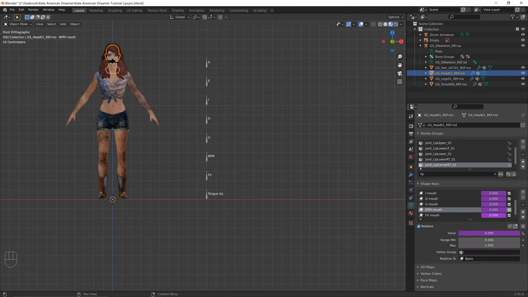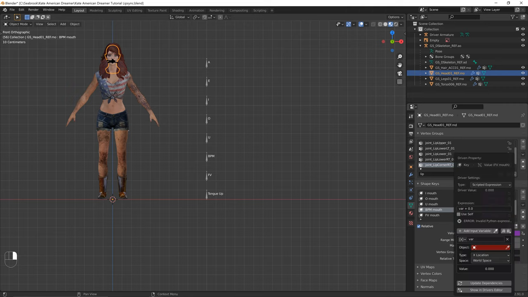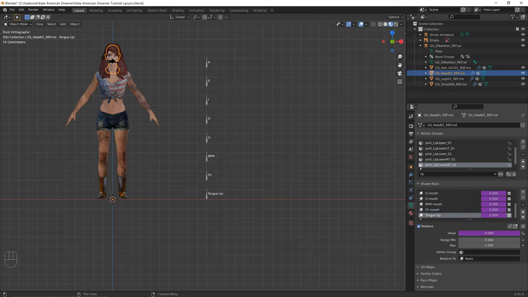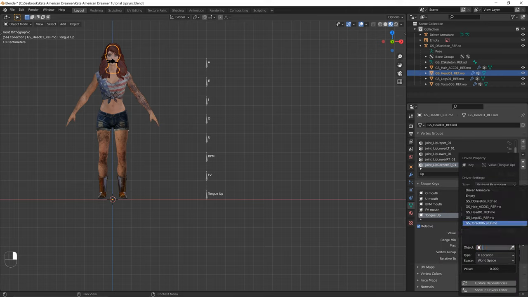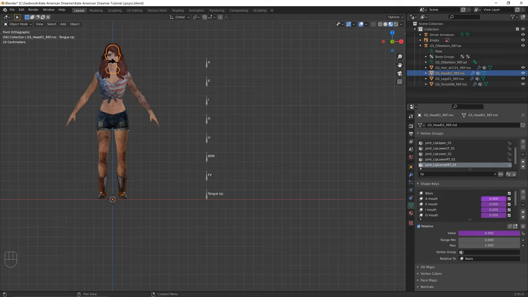Okay, for this final one, I'm going to right click edit driver. I'm going to select driver armature again. I'm going to select FV, and then select local space. So I just need to do the tongue up. So right click on the purple part, edit driver, and then I'm going to go to driver armature, and then local space. And then I need to change it to tongue up. Okay, cool. So I'm just going to double check that they're all working here.